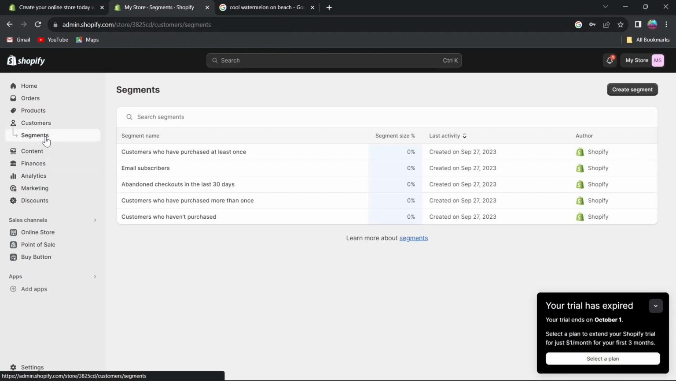And if you click on segments under customer, here we can see that customers who have purchased at least once will be shown here, and the email subscribers will be shown right here. Abandoned checkouts in the last 30 days will be shown here. Customers who have purchased more than once will be shown here, and customers who haven't purchased will be shown here. So this is basically a segment size of how your customers' activity is going to look on your Shopify store. So we have explored home, orders, products, and customers.